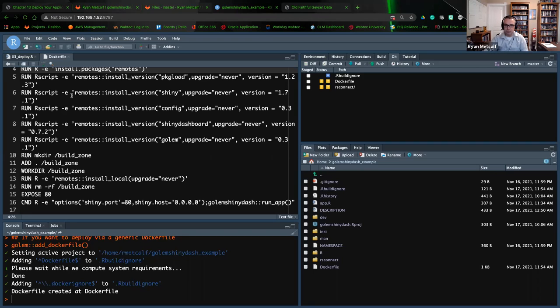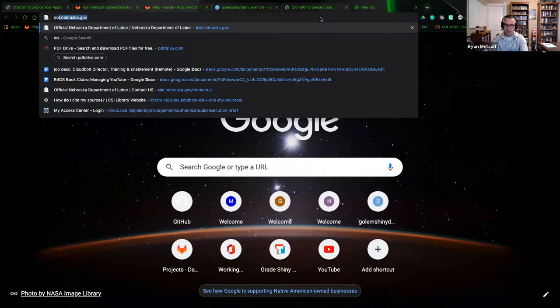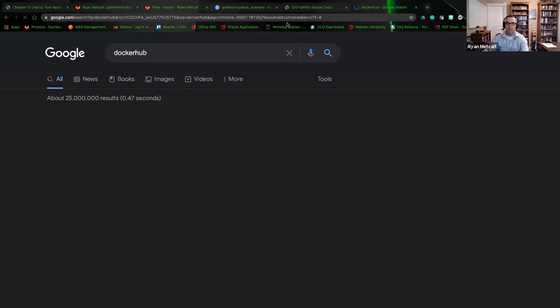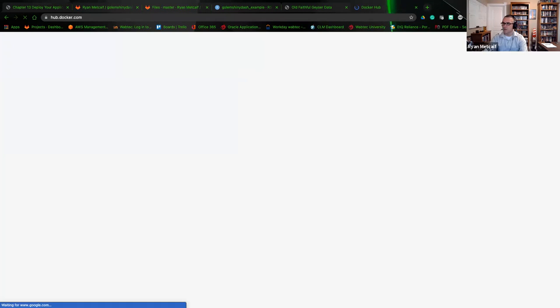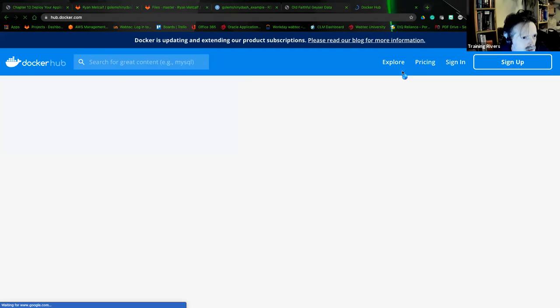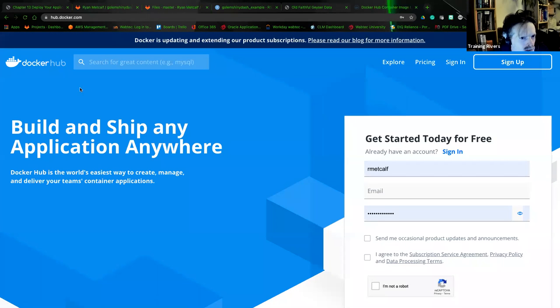Okay, let's do just a quick Google search real fast. And I think if I go to Docker Hub, do I have to log in to make this work, or can I search without logging in? I think you can search on the... Let's just try this and do Shiny.